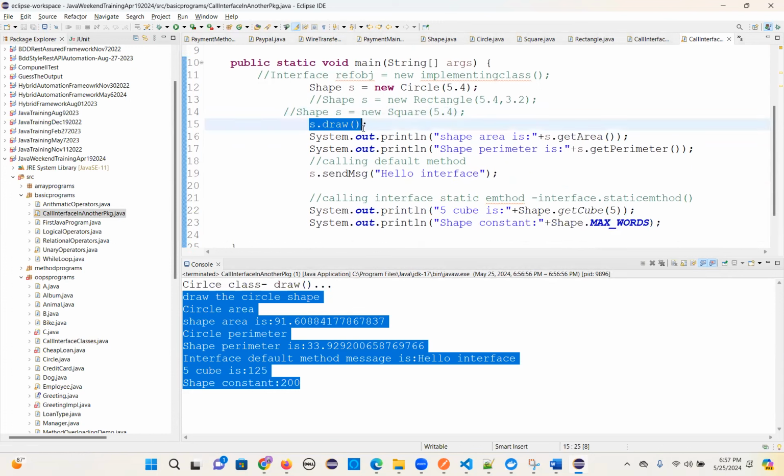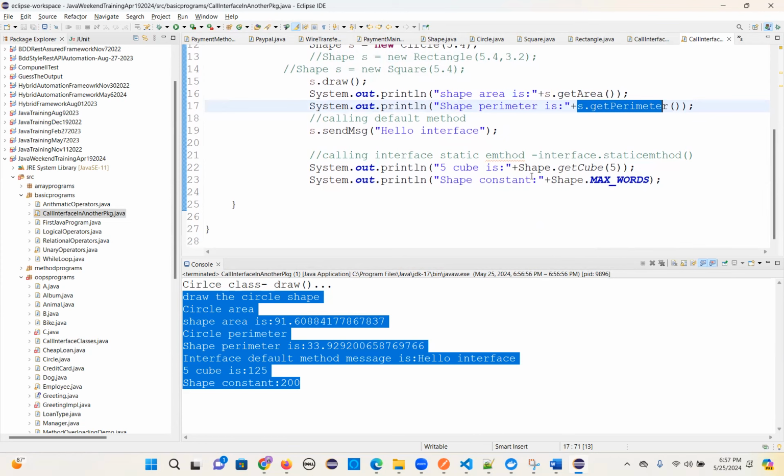See, void methods you call with the object reference. Return type methods you can call in the print statement or store in some variable. Default methods you can call directly. And static methods you need to call with the interface name, interface name dot static method, and likewise the static variable. Okay, so that's all about abstraction.